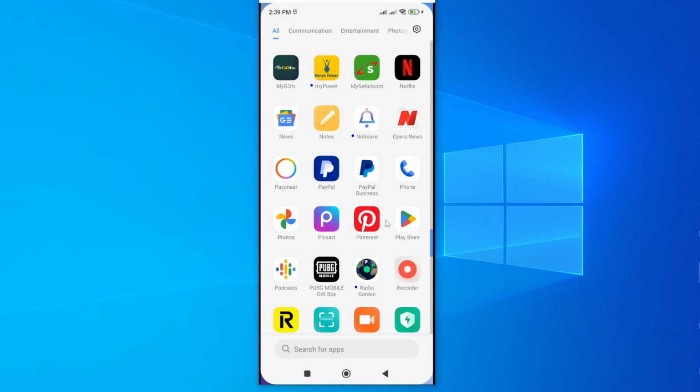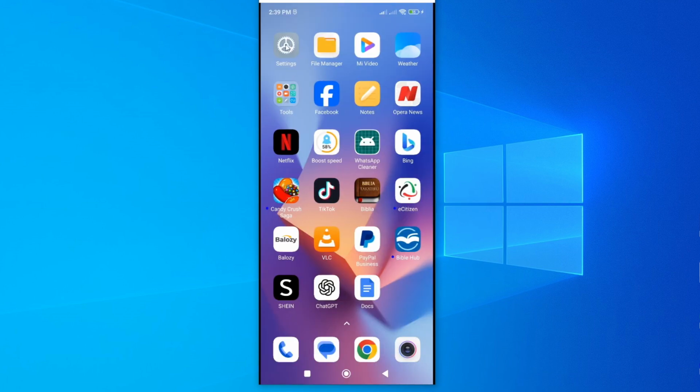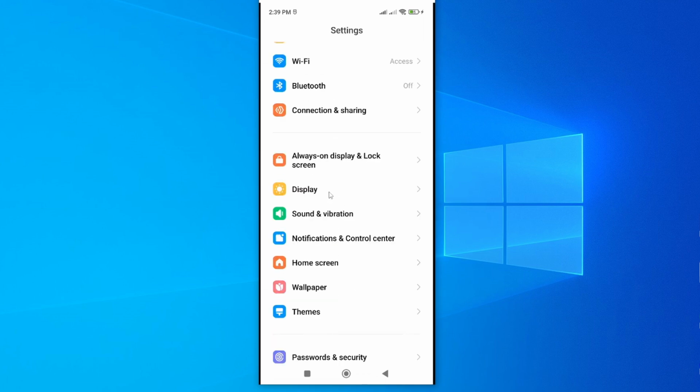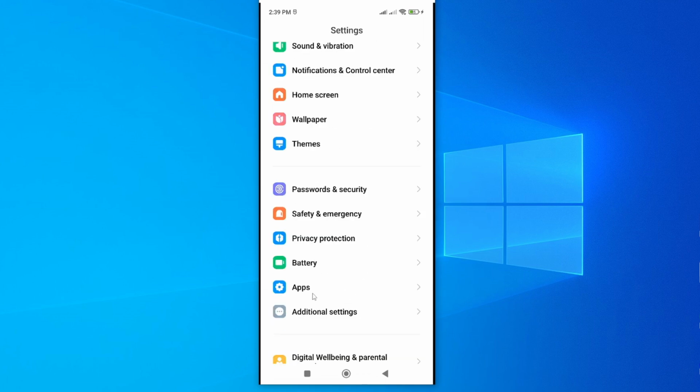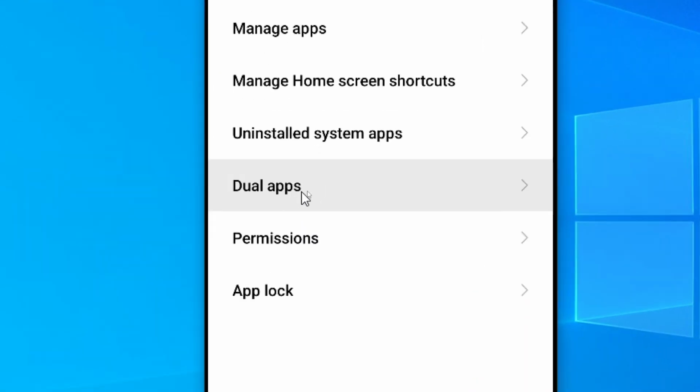So to get started, go ahead and look for settings on your Android smartphone. And my settings is here. So I'll tap on it. And then from this, scroll down and look for the option called apps. So here is the apps option. So if I tap on it, under apps, you can see we have an option called dual apps. So this is the option that will help us clone this Pinterest app.